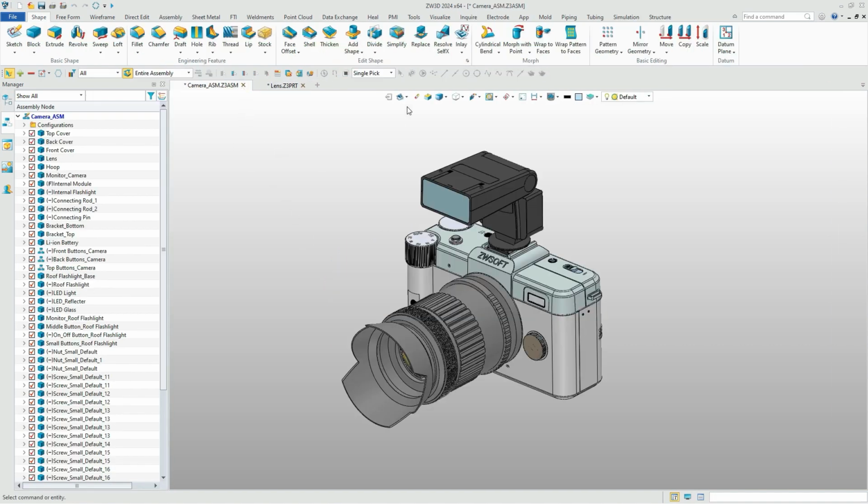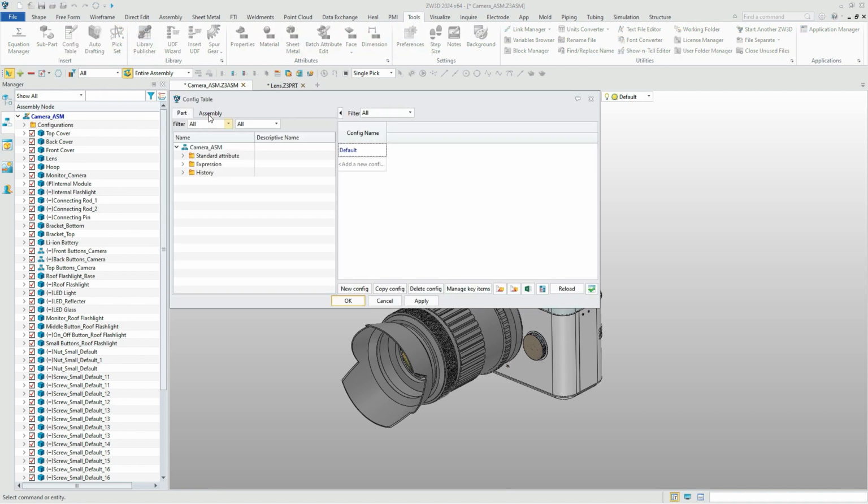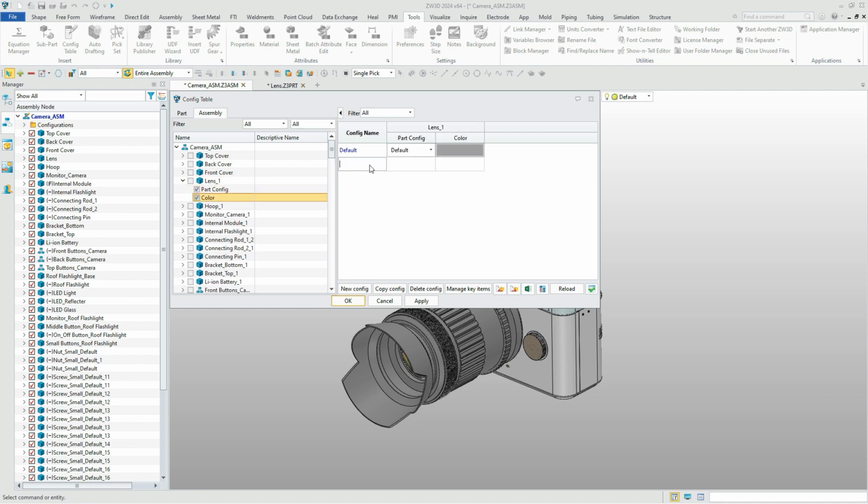Next, let's go back to the assembly and add part config and color to define the different status of the lens. We name the new config as open and apply the long lens. Meanwhile, we can also apply different colors which represent different lenses.